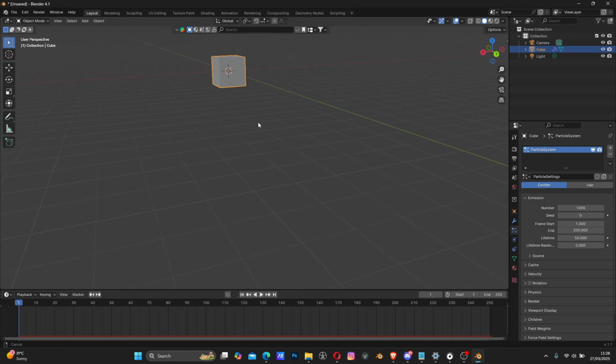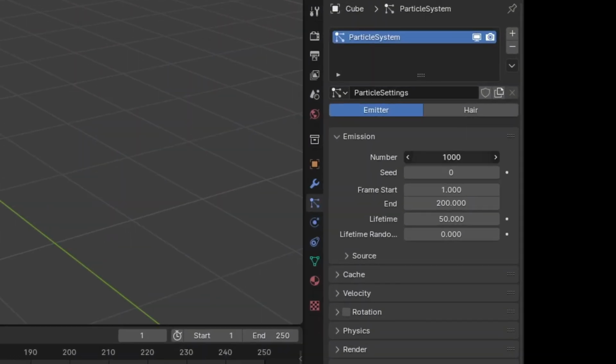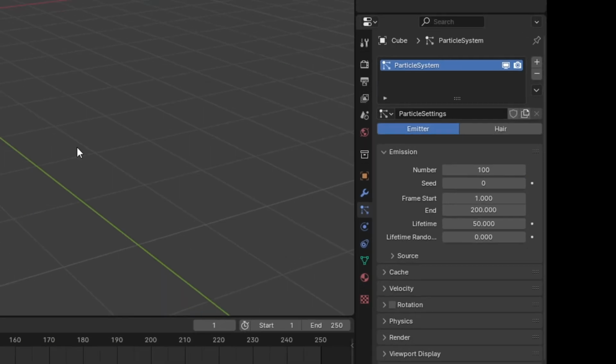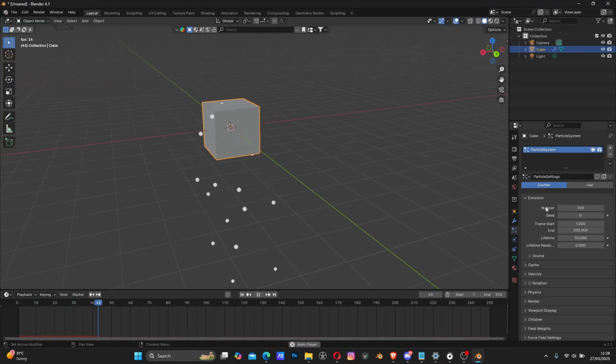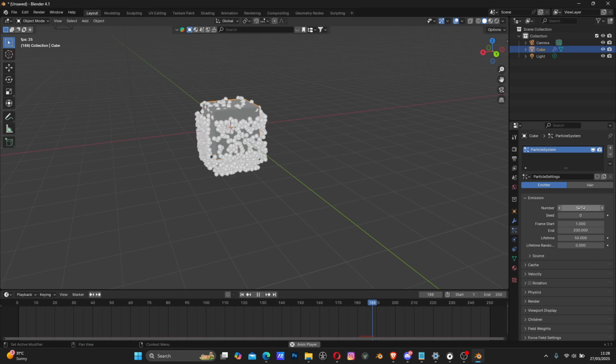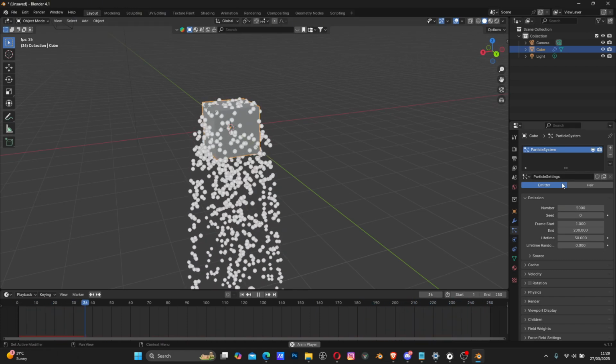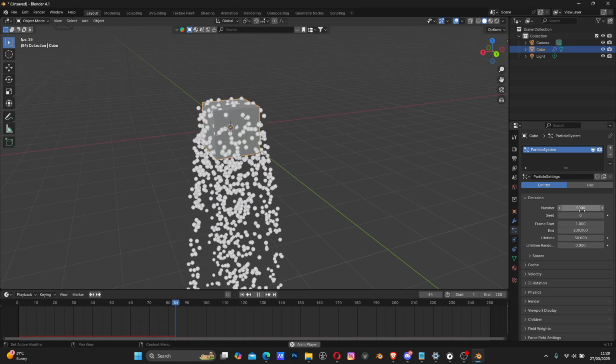We could come down here and change the number of particles to, say, 100. When you press play, you can see the number of particles has reduced drastically. When you put it to 5,000 and enter, you can see it's coming up a lot more. So this is how to control the number of particles.